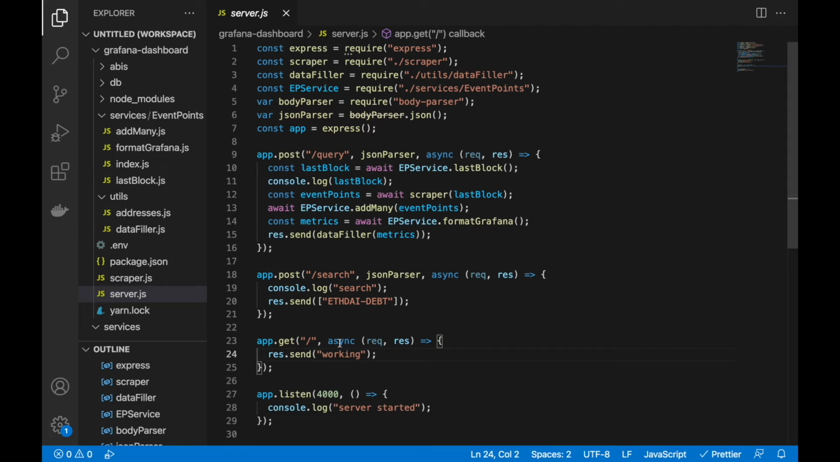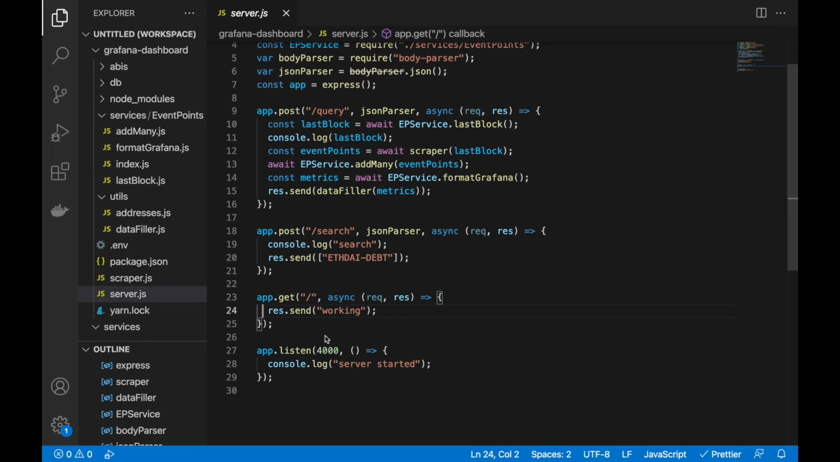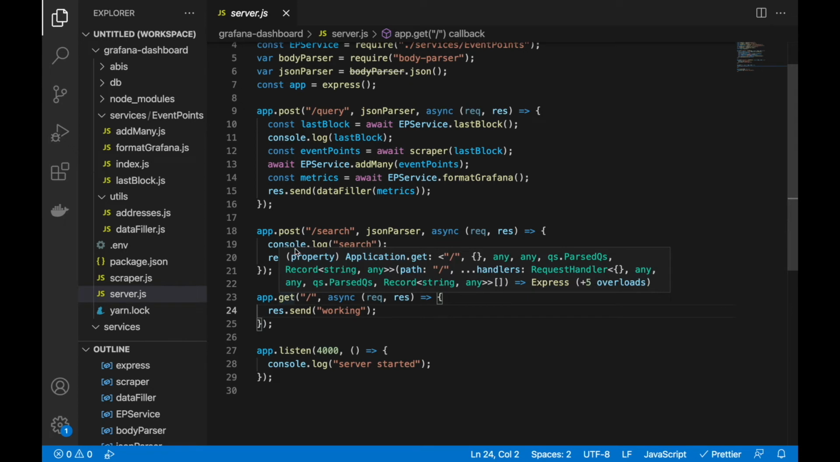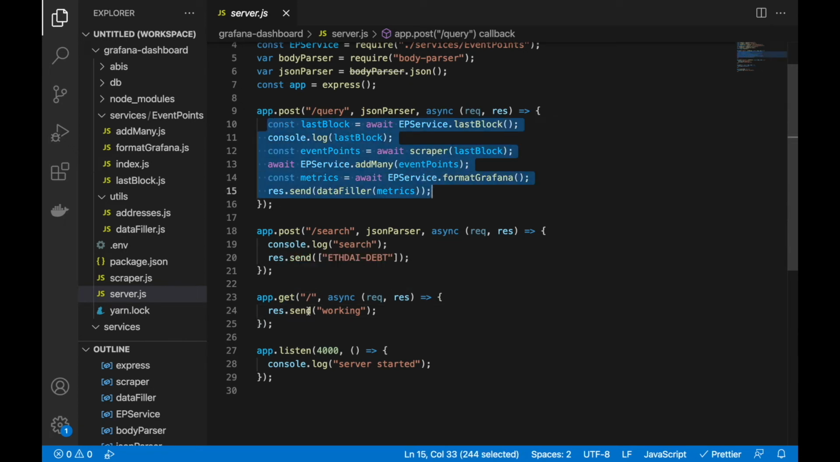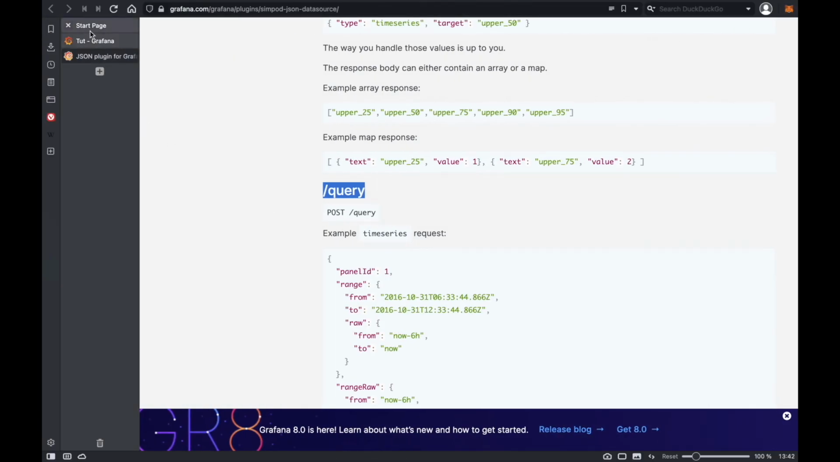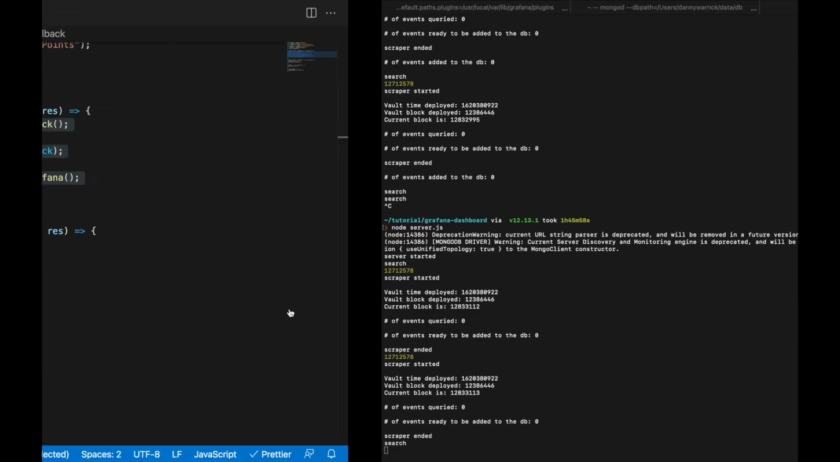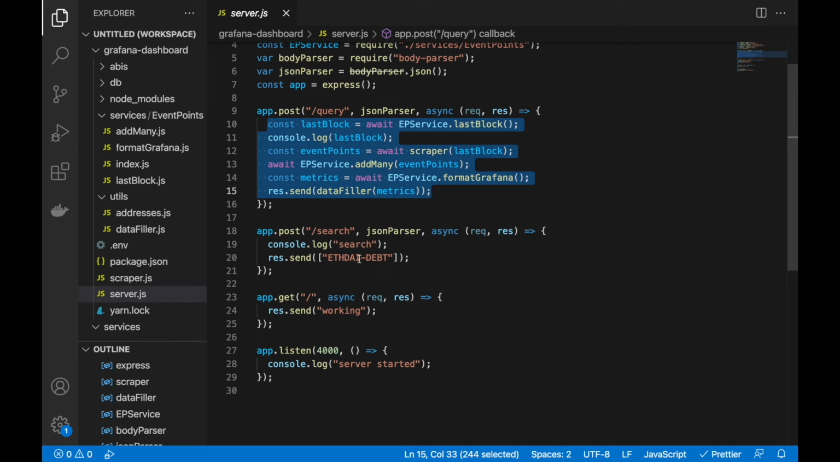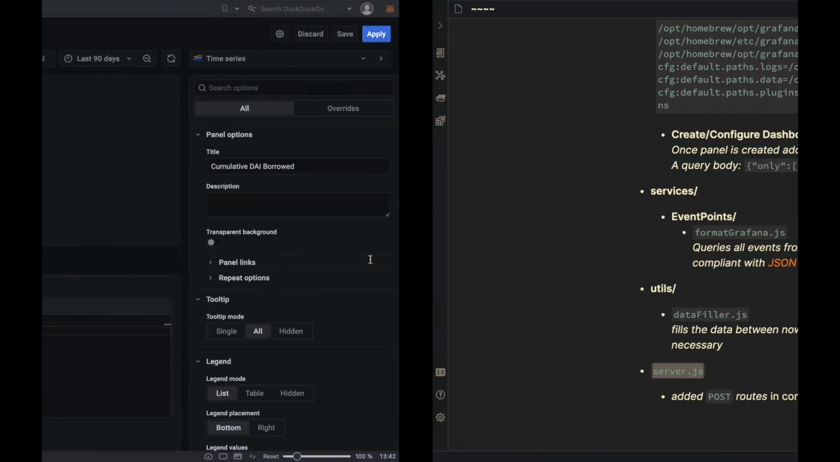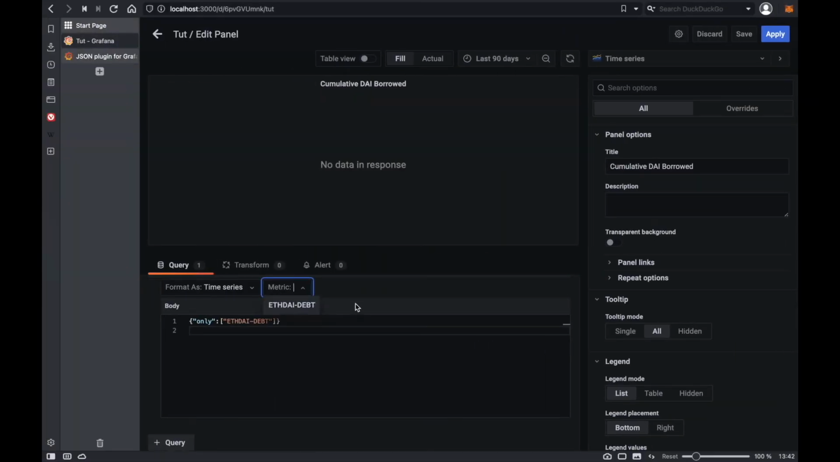So to kind of clarify and go over this again, basically we have our old get route, and the old data that was in it, we moved to this post route, the query route. And then we created this post route for search. I'll show you why search is relevant. So this metric selection is basically sourced from this post route here. That data is what fills this selection.